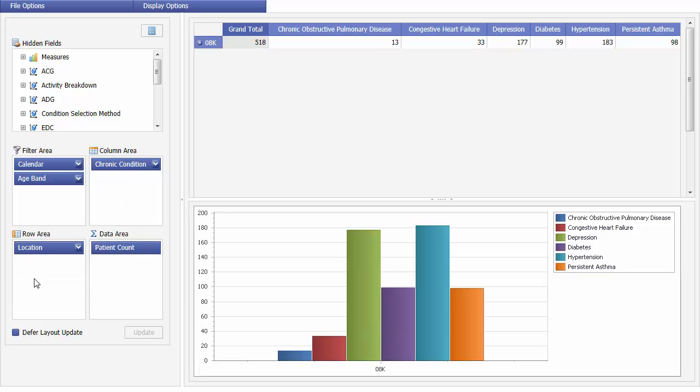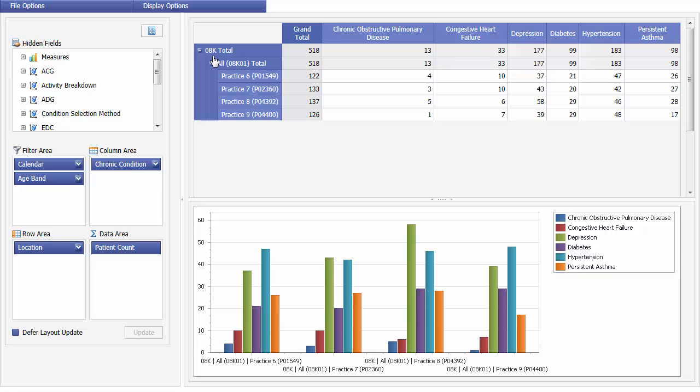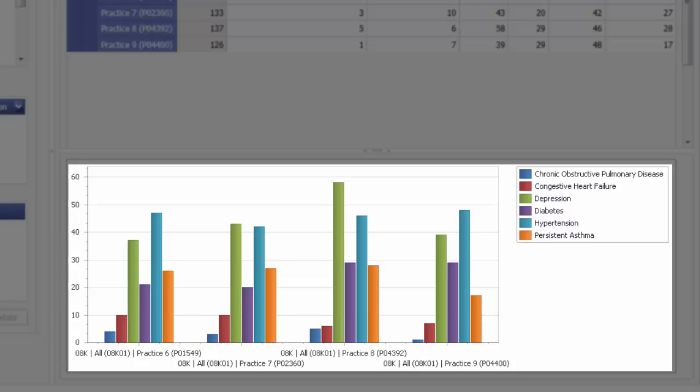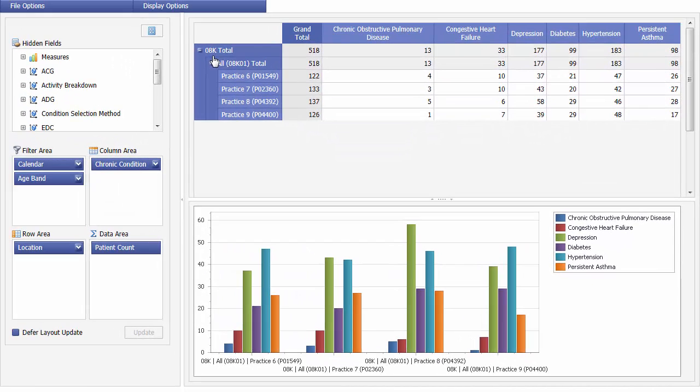We can already see that hypertension and depression have a higher prevalence than other chronic conditions across the locality as a whole. And this appears to be a common theme amongst all four practices. The high incidence of hypertension and depression amongst the elderly patients might lead us to investigate whether there are specific circumstances or concerns contributing to these conditions.